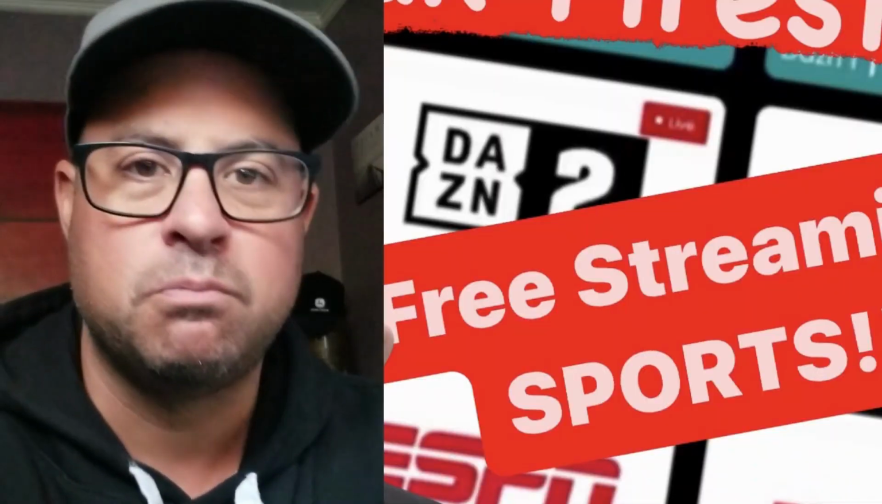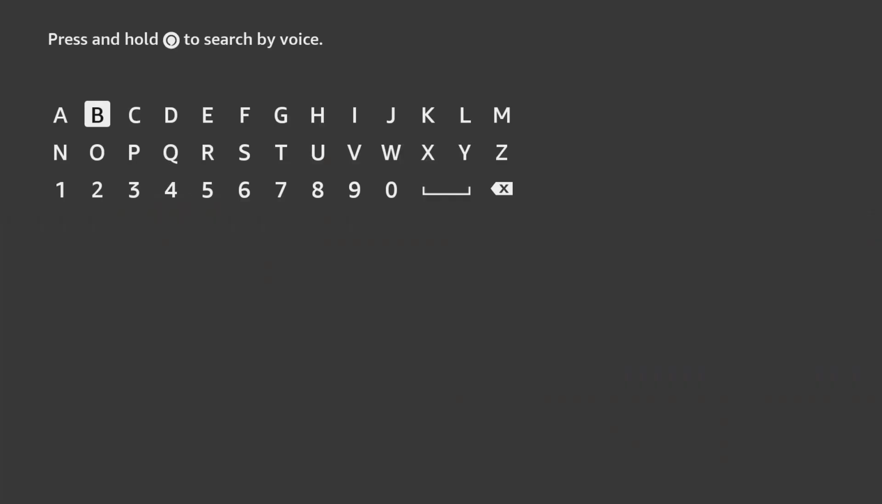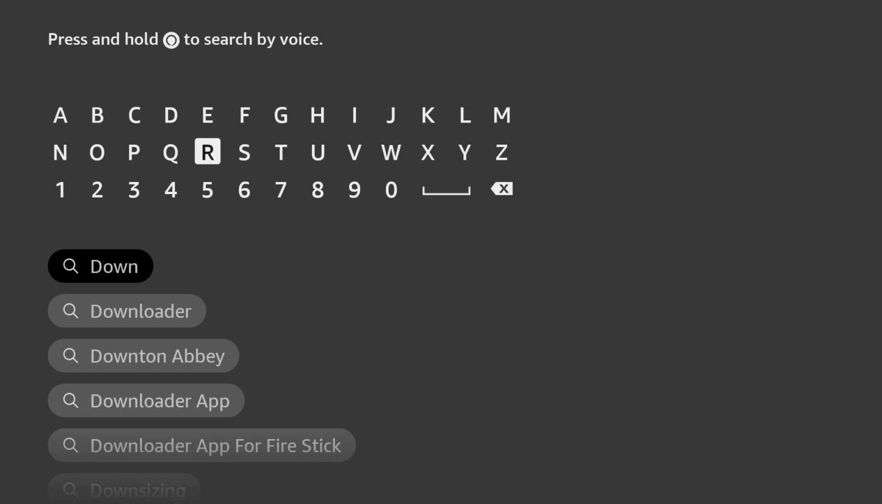If you're looking for movies, TV shows, sports, some live TV on your Amazon Fire TV stick, you can download a bunch of apps that may not be available on your Fire TV stick. Go to the search icon, type in downloader. This is an application which gives us the ability to sideload applications that aren't available on the Fire TV stick. We can just type in down and downloader comes right up. Once downloader is up, click on the little orange symbol there that says downloader.